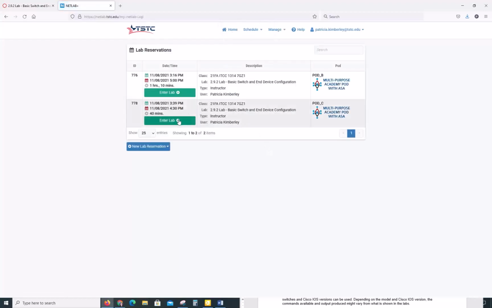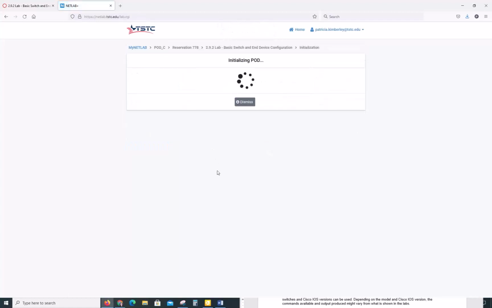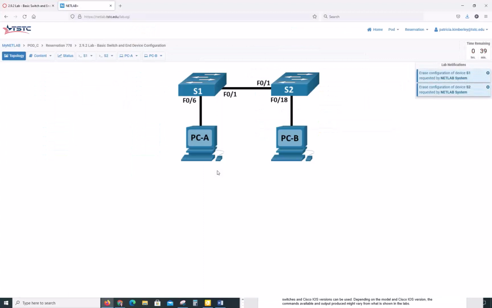Now all I have to do is go into my lab and complete it. Once I click enter lab, it starts initializing the devices I'm going to be using, which are 2 switches and 2 PCs. Note, the 2 switches are going to take a while to boot up. The PCs boot up pretty fast, but the switches and routers in these labs can take up to 5 minutes to boot up, so be aware.